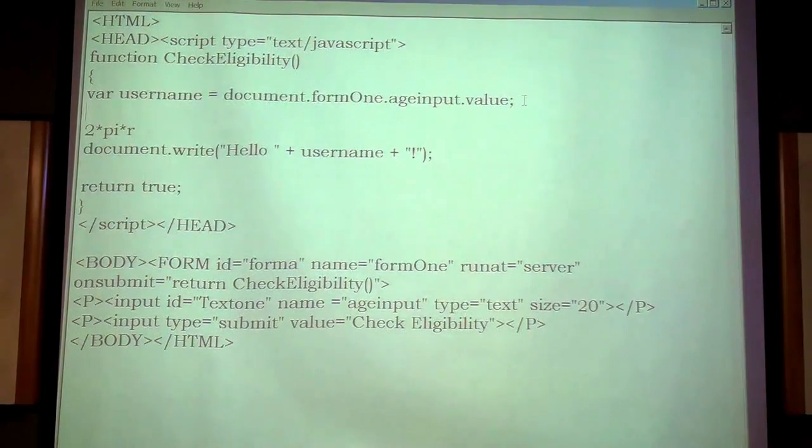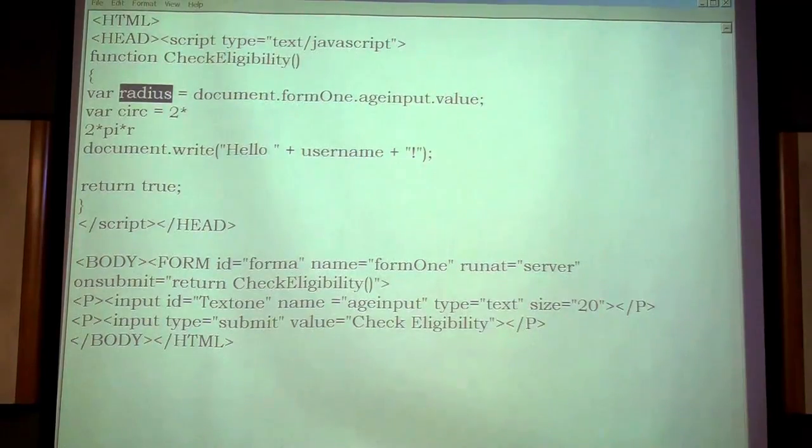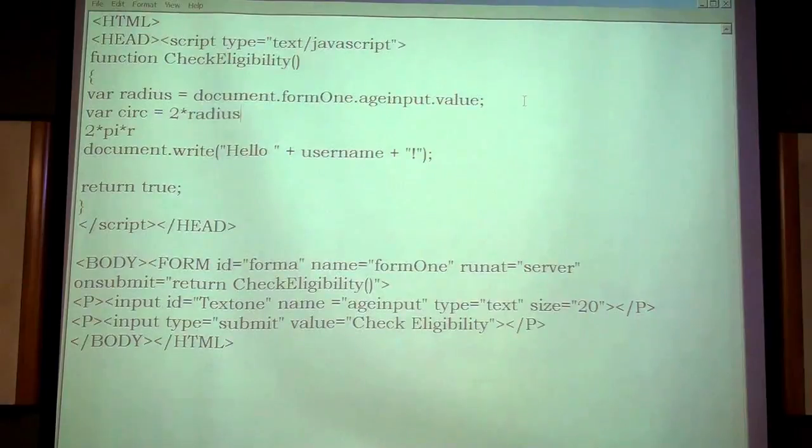Okay? So what I'm going to do, I'm saying var circ equals 2 multiplied by, in this case not username but radius. Okay, so I'm saying 2 times radius multiplied by, roughly I can say 3.14, but if I'd like to get the exact value I can say Math.PI. Okay, whatever you prefer.